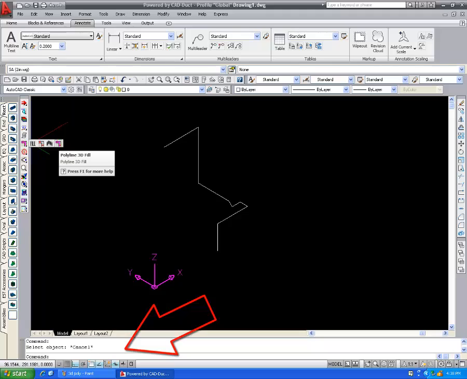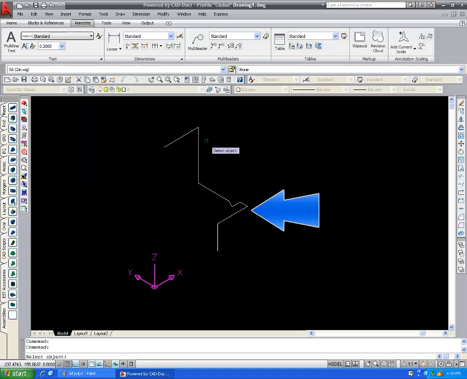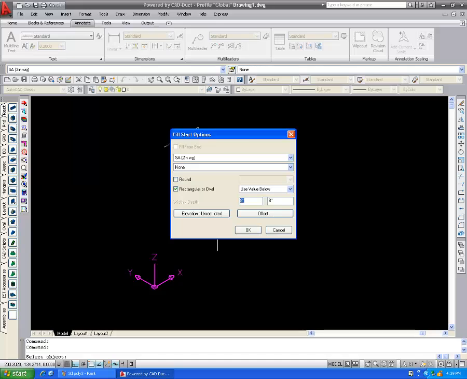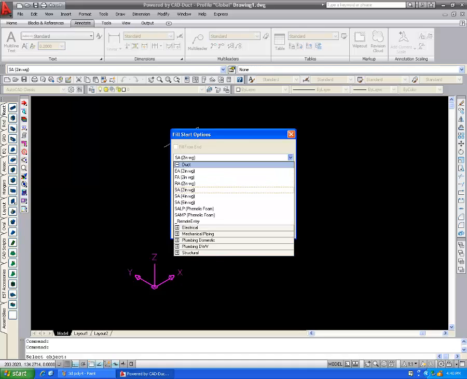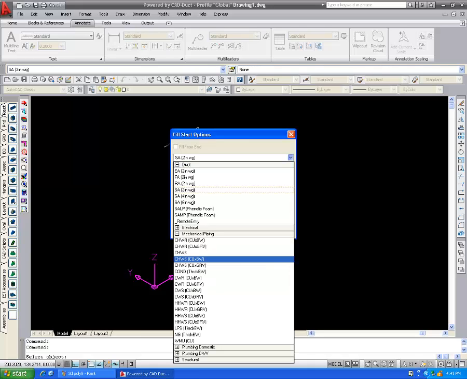On the bottom of the screen is the command line. You will see the command line response is to select object. That is the polyline that needs to be selected. When you select the polyline, the Fill Start Options dialog box will appear. The first line in the dialog box contains the material that you will be creating in this case. You will need to select mechanical pipe, and we will select chill water supply or copper butt weld pipe.